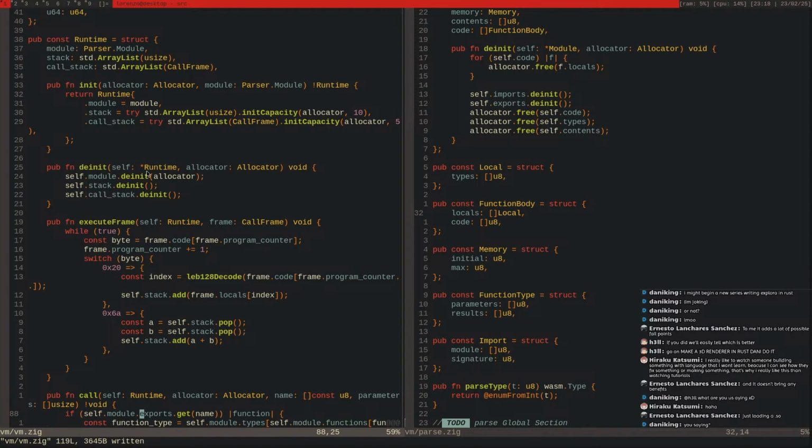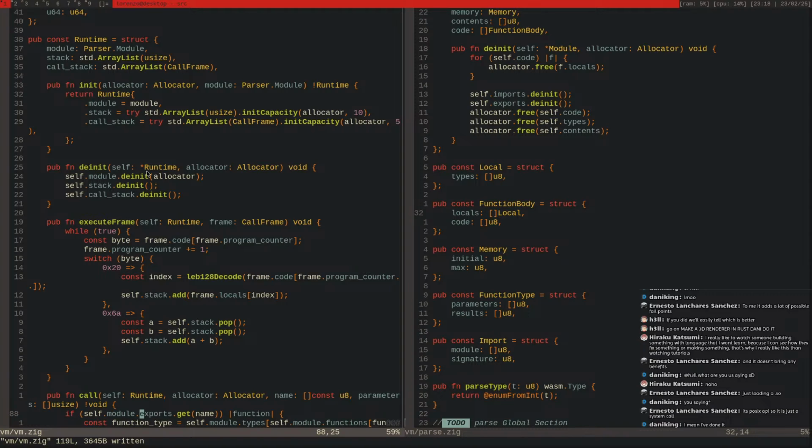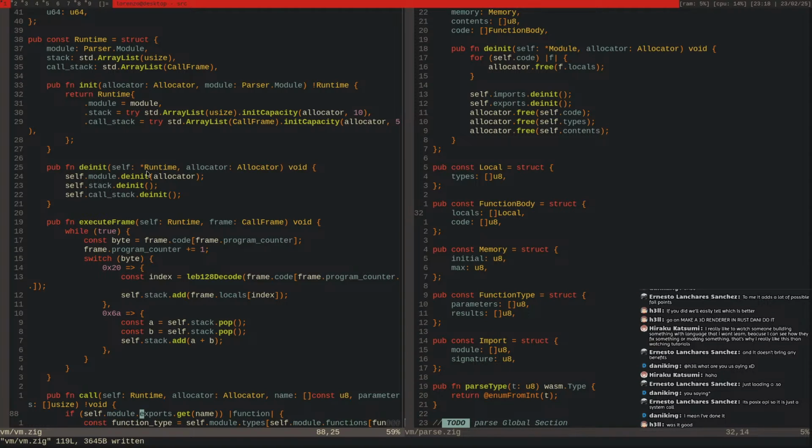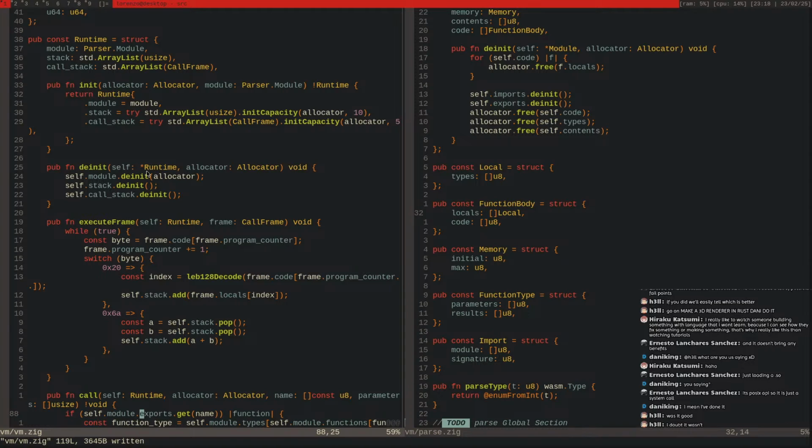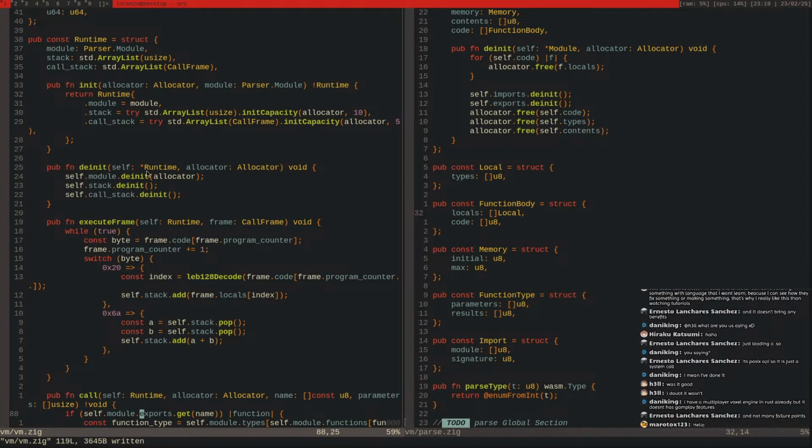Yeah, the problem with loading a shared object is that it's not cross-platform, first of all, and then it adds complexity. It adds a lot of complexity.